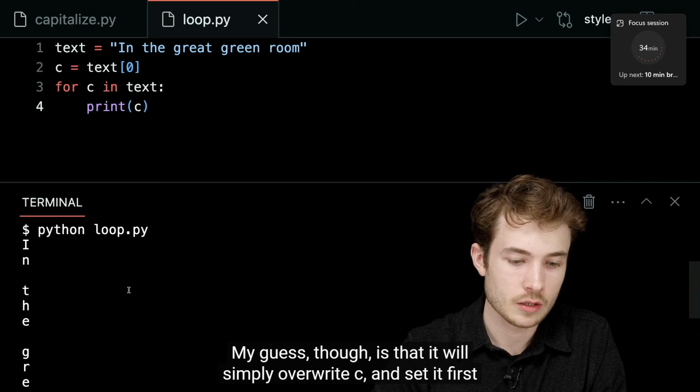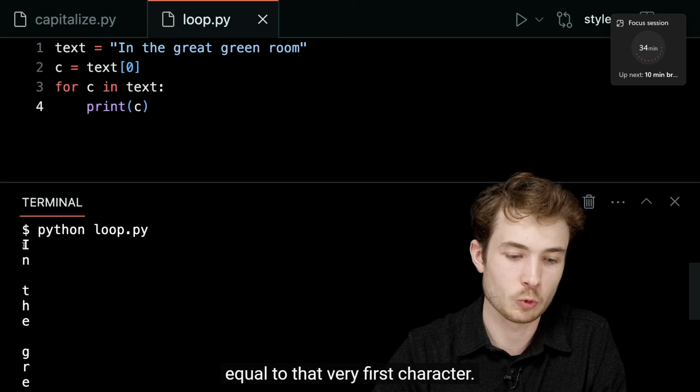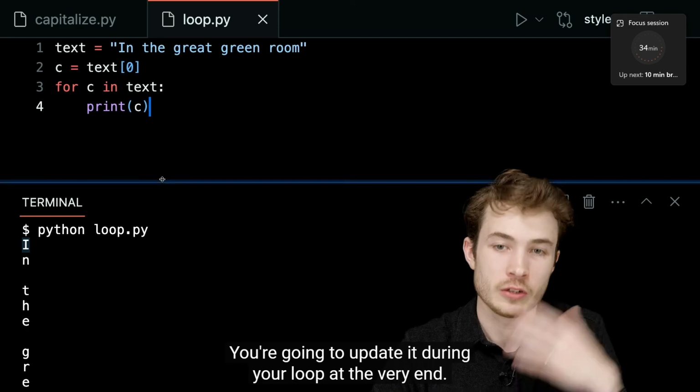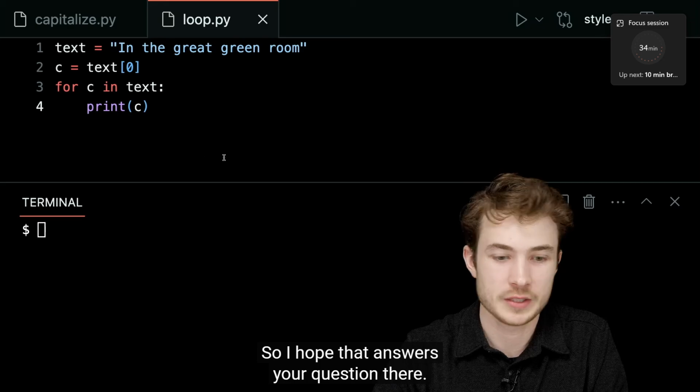My guess, though, is that it'll simply overwrite C and set it first equal to that very first character. So it doesn't quite matter what C is assigned before. You're going to update it during your loop at the very end. So I hope that answers your question there.